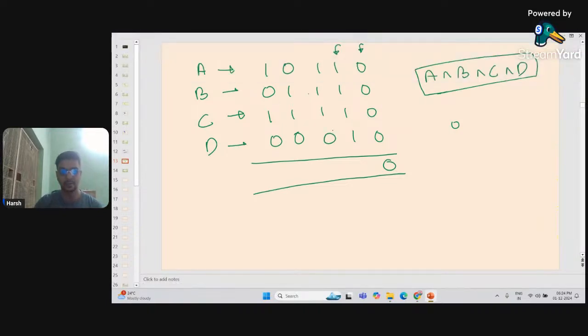Let me take this as 0. Okay. Now, when I am talking of this particular bit, tell me how many bits are actually set. There are 4 bits that are actually set, if I am not wrong. And the value 4 is even, right? So the resultant bit will be an unset bit, that is 0.